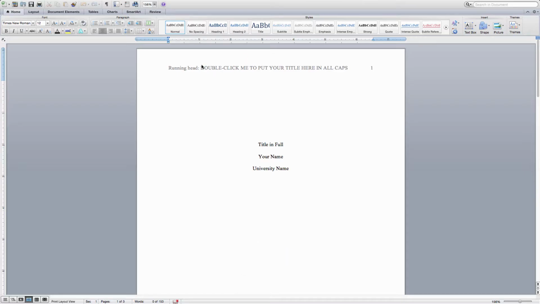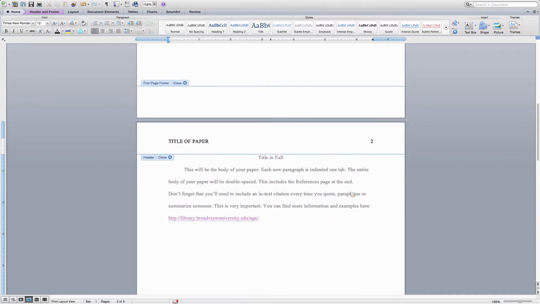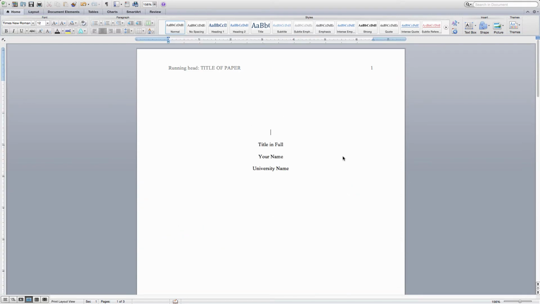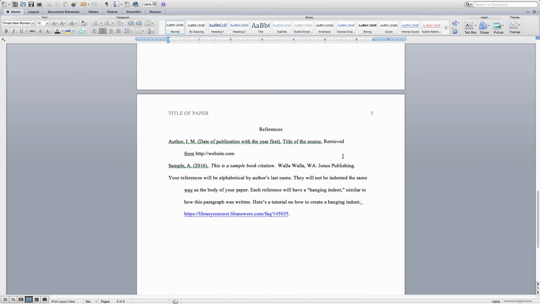Looking at the standard template, there are places for you to fill in the information about your paper. You can double-click in the header to put in your title for the running head. You will also need to do this on the second page, and all pages will now have the running head. Update your title page. Then write your paper in the body section. Finally, you will put your reference list on the last page.